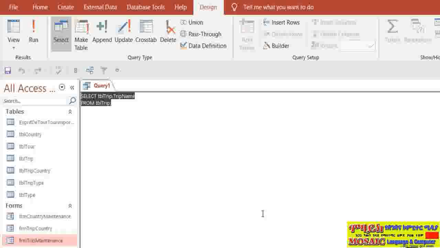That is essentially what it's doing behind the scenes. And that's exactly what we got. We got all of the trip names from the trip table. Now don't worry too much that this is on two separate lines. That really has no significance at all.